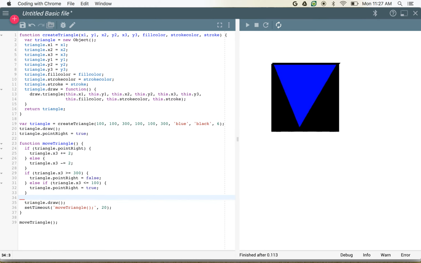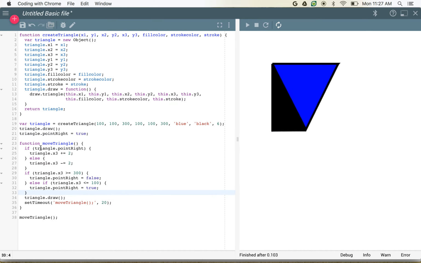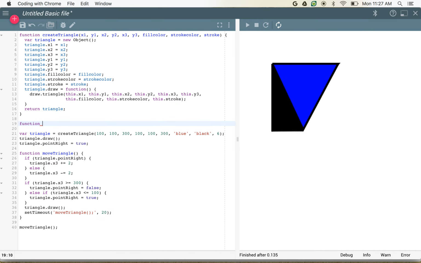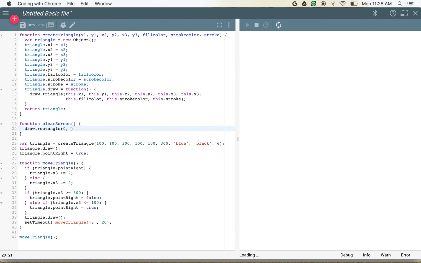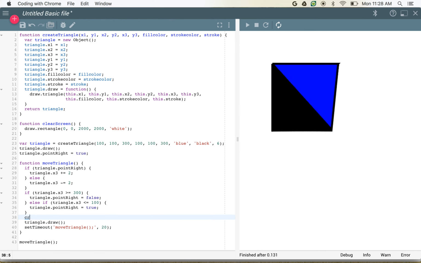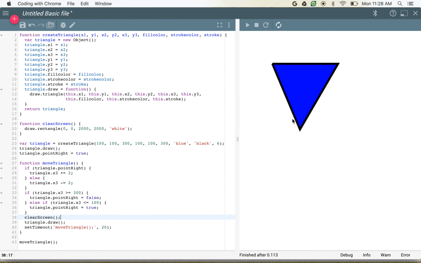So we're going to also have to clear the screen if we want this to look like a true moving triangle. So we can define the same function we defined the last time, function clear screen, and we can use draw dot rectangle, which isn't actually the most efficient way of clearing the screen, but it'll work. 2000 white. And then before we draw our triangle, we'll just call that clear screen function. Now you can see we get this nice triangle that's moving along.